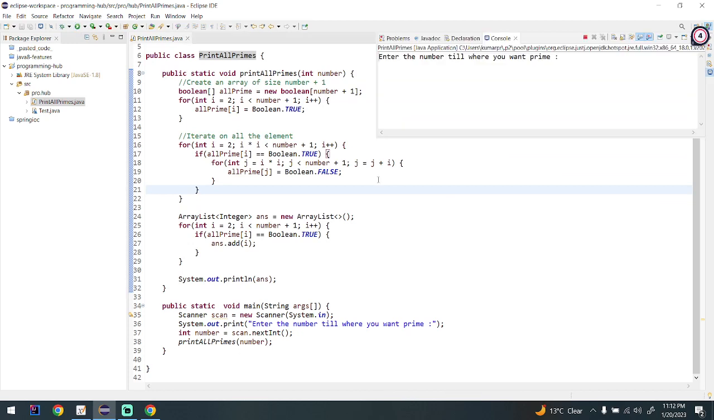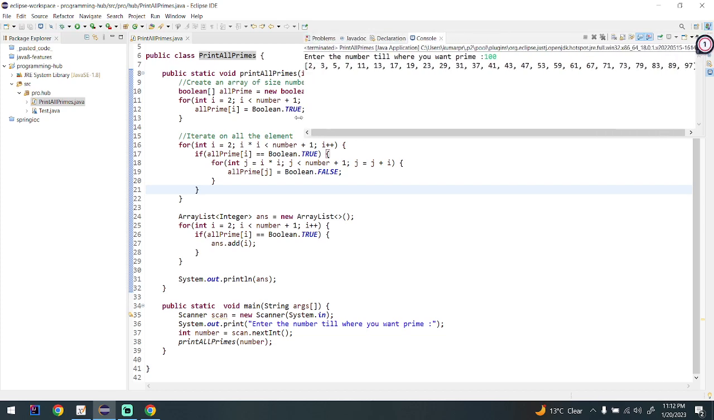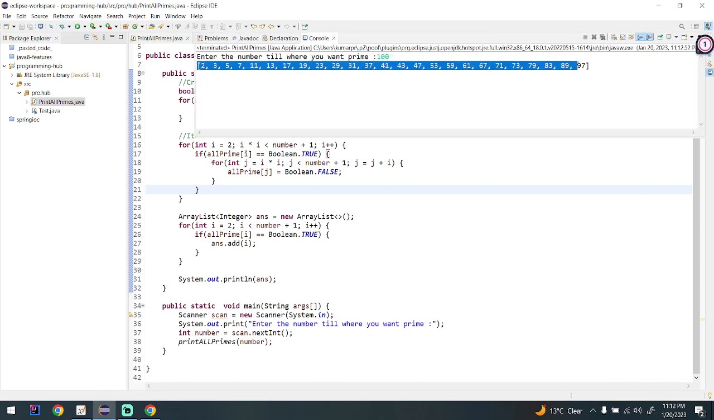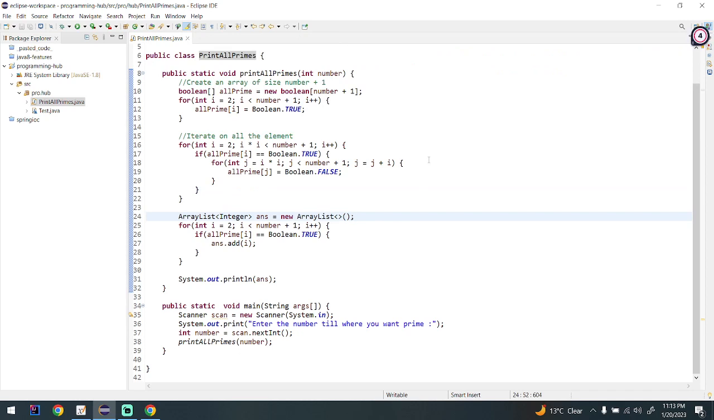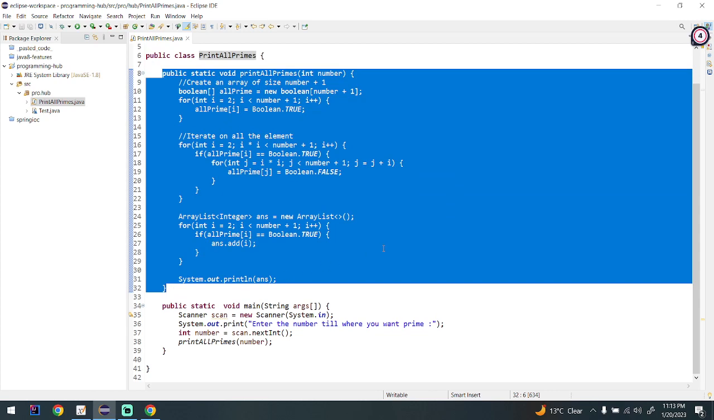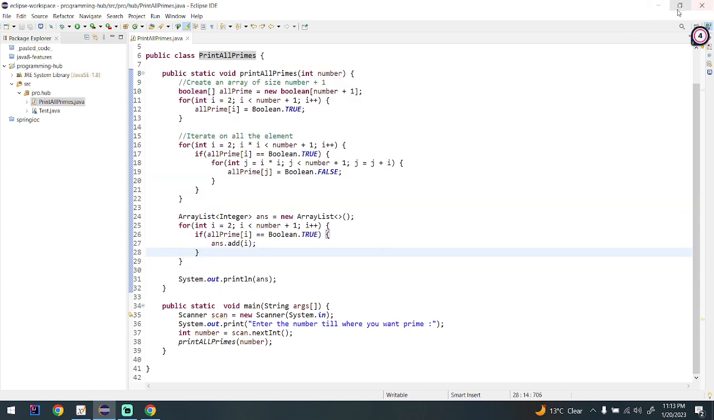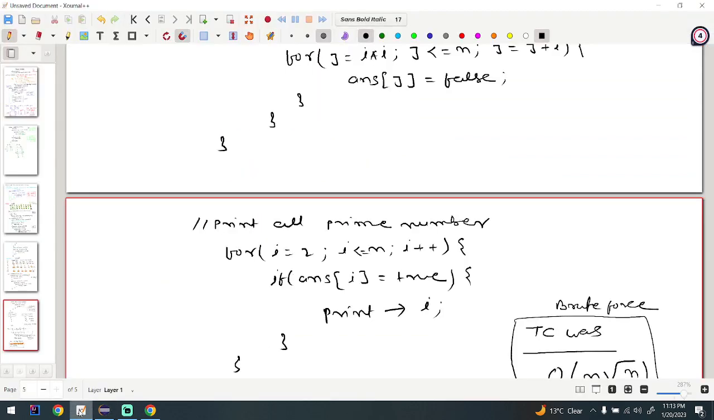Okay, let me run this. Let's say I'm taking 50. 2, 3, 5, 7, 11, all these are prime numbers, you can see. Let's say I'm taking another number, 100. You can see all of these are prime numbers. You go and run the program, you will find this logic is working perfectly fine. But I prefer you don't look into the program without trying it. If you're getting stuck anywhere, then only try to see the program.